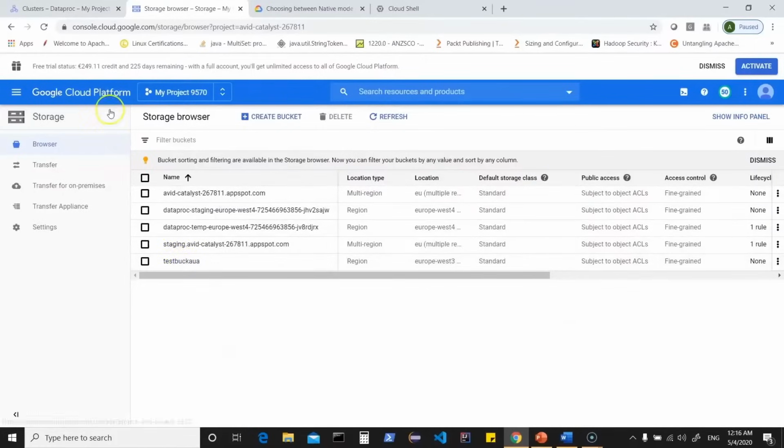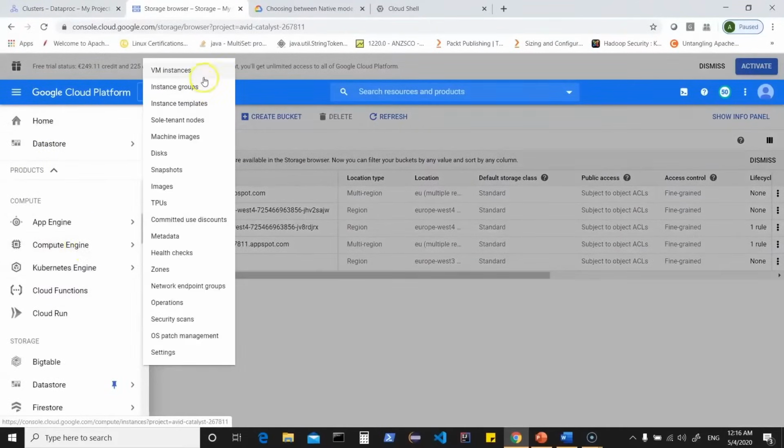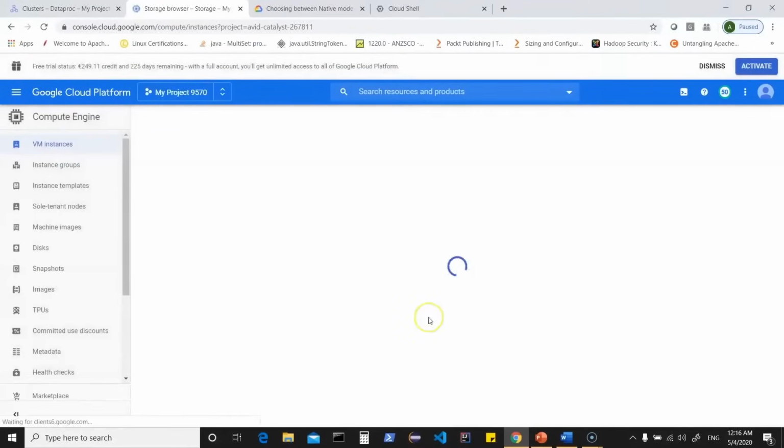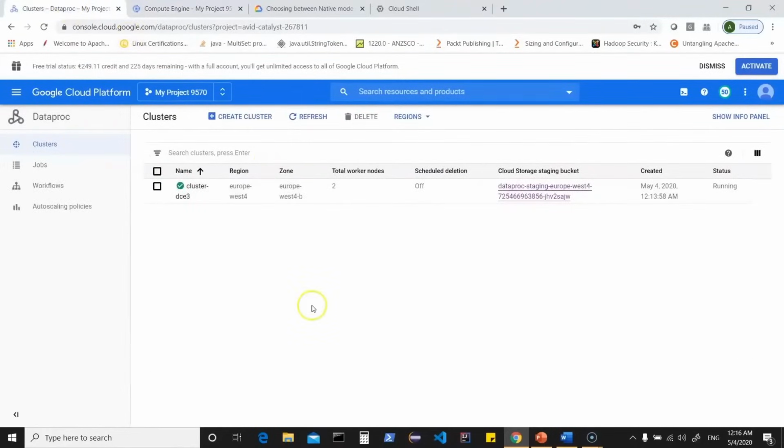So underlying, it is using compute instances. Let's go to Compute Engine and let's look into VM instances. So Dataproc, which has spun up a cluster, is also using the VM instances which we see here are running. It is using the buckets and it has made a cluster ready to use.